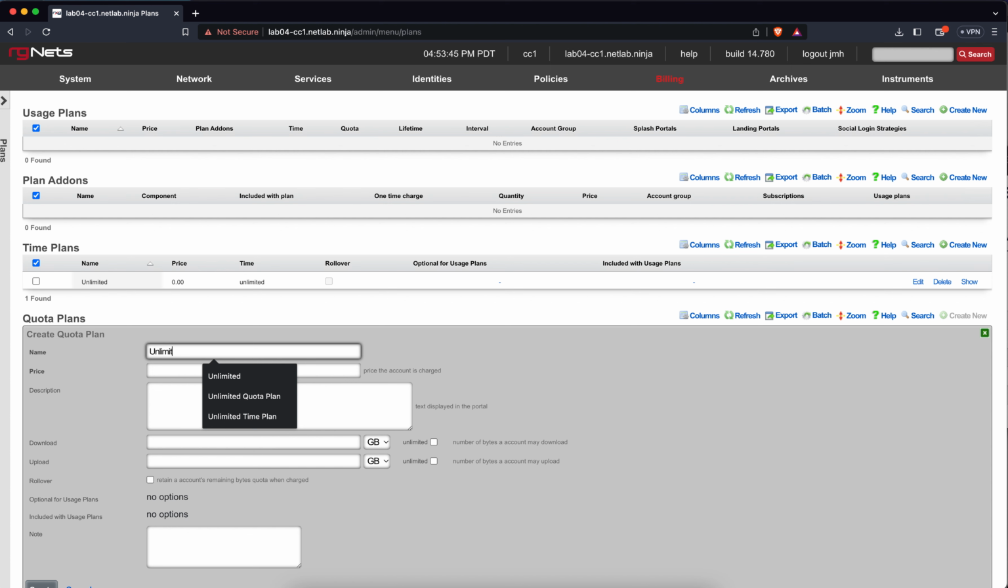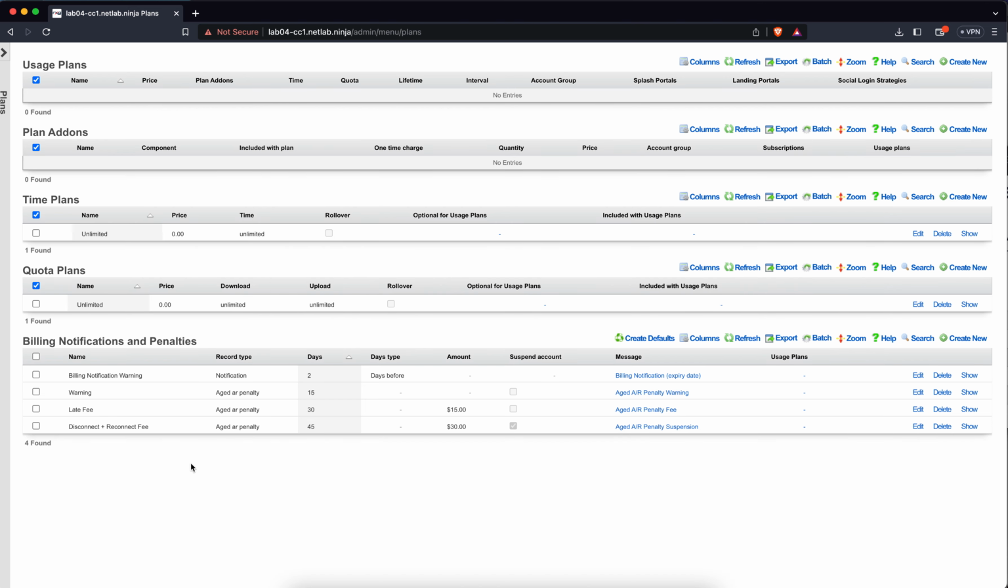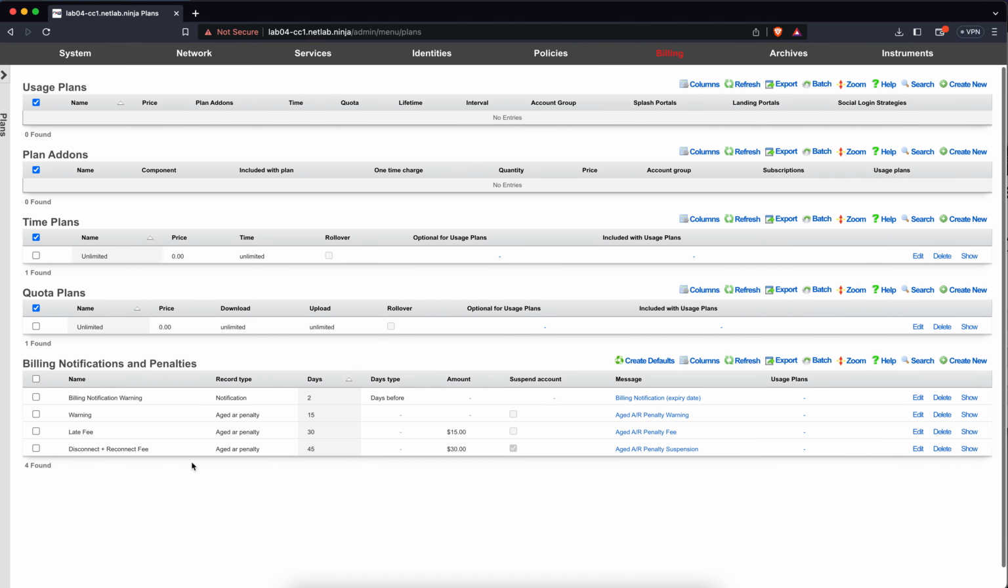And I'm going to do the same thing here. Obviously, quota is still very much used today, right? This is if I wanted to sell some amount of bandwidth. For the purpose of this, I'm just going to do 0, and this is going to be unlimited. And we could do the same thing here, where we could set this rollover to be, if we were selling quota, any unused quota at the end of the month could be rolled over into the next month. So I'll go ahead and create that. So now we've got our time plan and our quota plan.